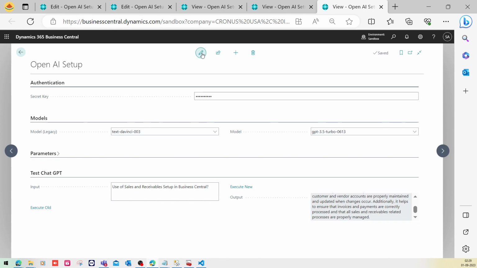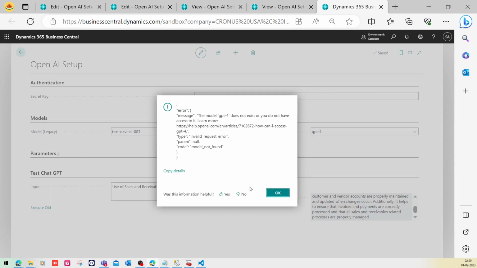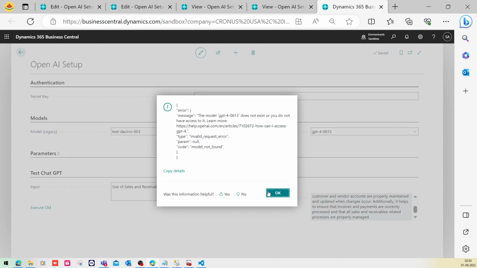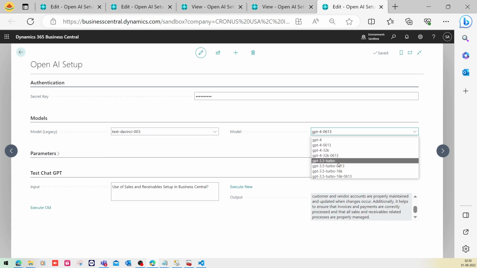Now, the new one is actually defined on this model. So I can do the ChatGPT 4, which will get the new model. And here is an error. I don't have access to it, I guess because I don't have the subscription available right now. But let me try something else. Does not exist, or you don't have access to it. Okay, maybe I just need to limit myself to 3.5. Let's try the turbo one.